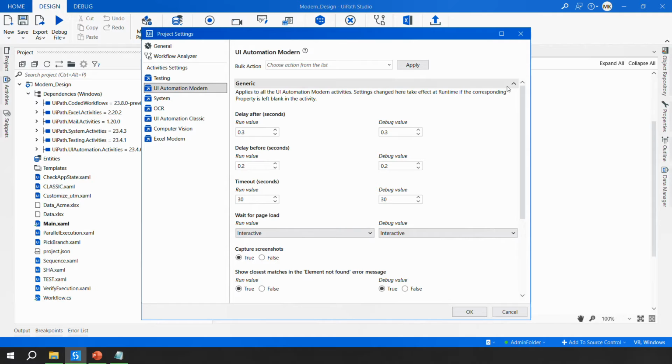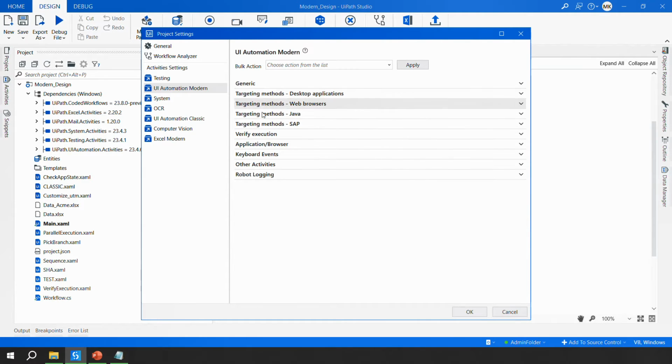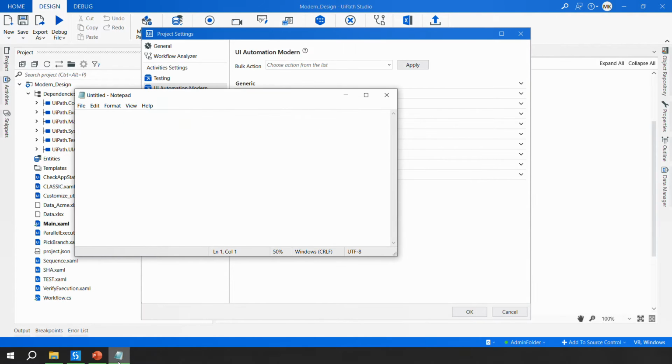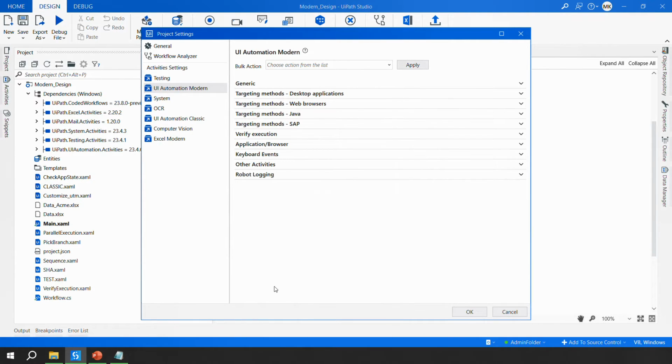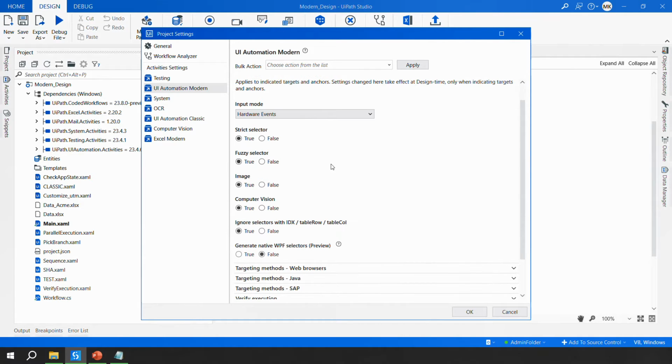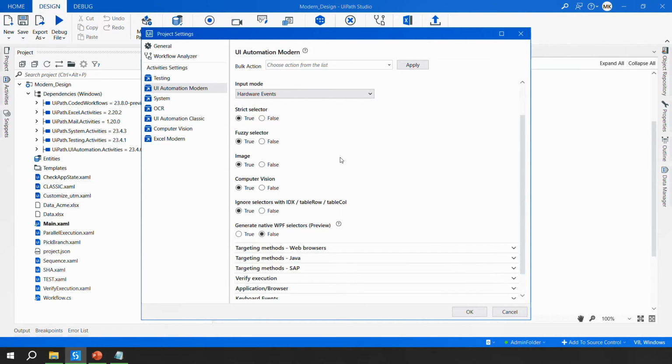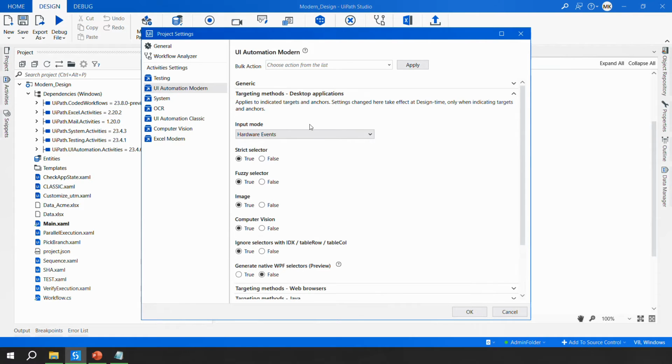Okay, now if I collapse everything, you would see that I have different sections available here. Generic targeting methods, browser, Java, SAP, verify execution, and all these options are available, right? I am trying to do an automation on Notepad, which is a desktop application. So I'll go here and open this one, which is the desktop application. Once I open this, you would see there are some settings which are given to me by default, right? In the desktop applications, strict selector, fuzzy selector, image, computer vision, all of these are by default set to true by UiPath for me, right?